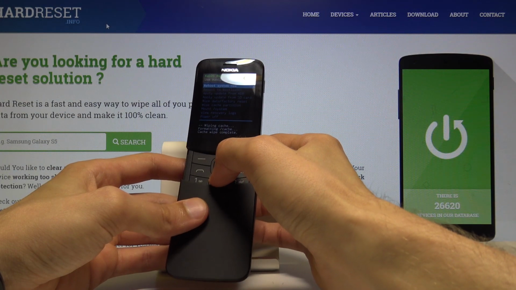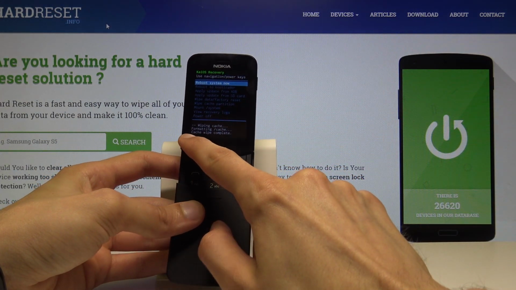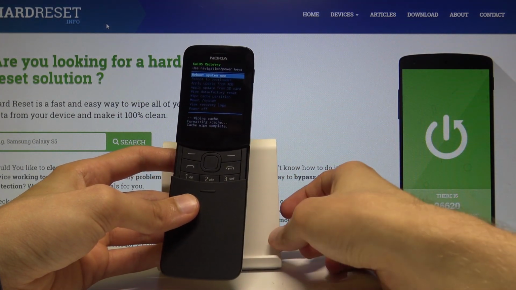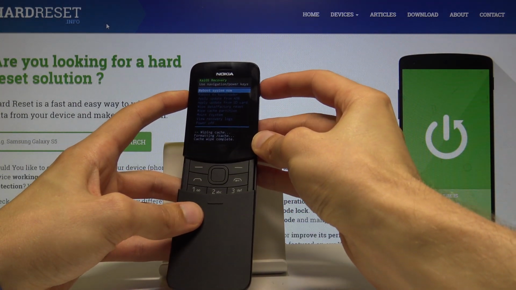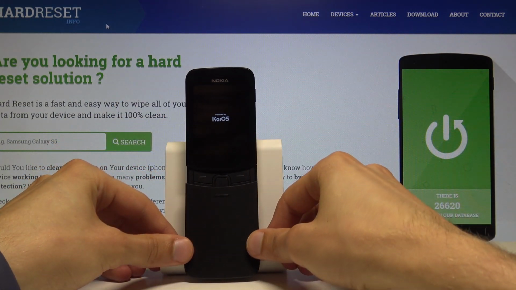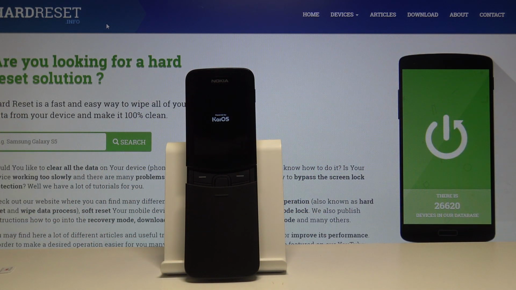Okay, so now, as you can see on the bottom, cache wipe complete, and you're back in the recovery mode with the reboot system being selected by default. So you can just simply press the power key once more, and now the device will power back on into the system. So let's wait for that to actually finish. And as you can see, now the device is back on and the process is fully finished.